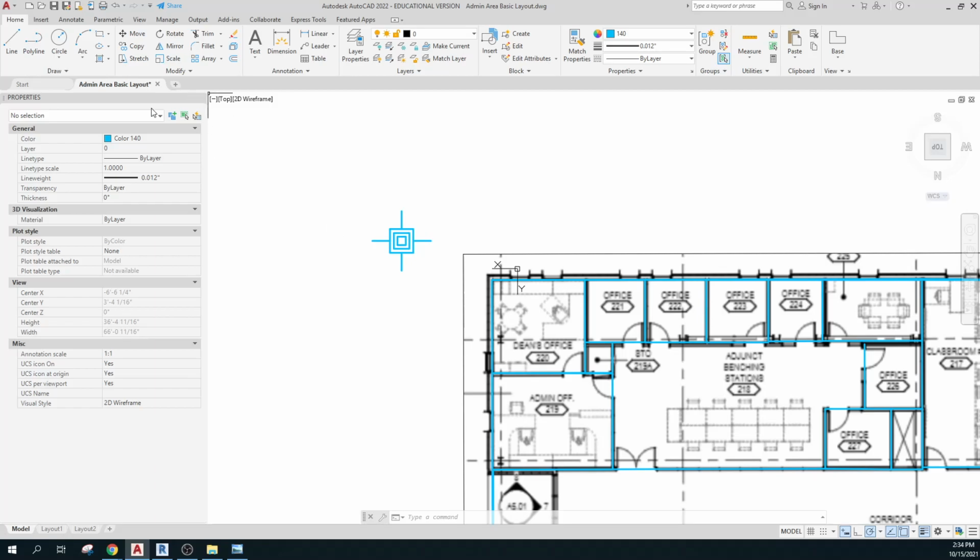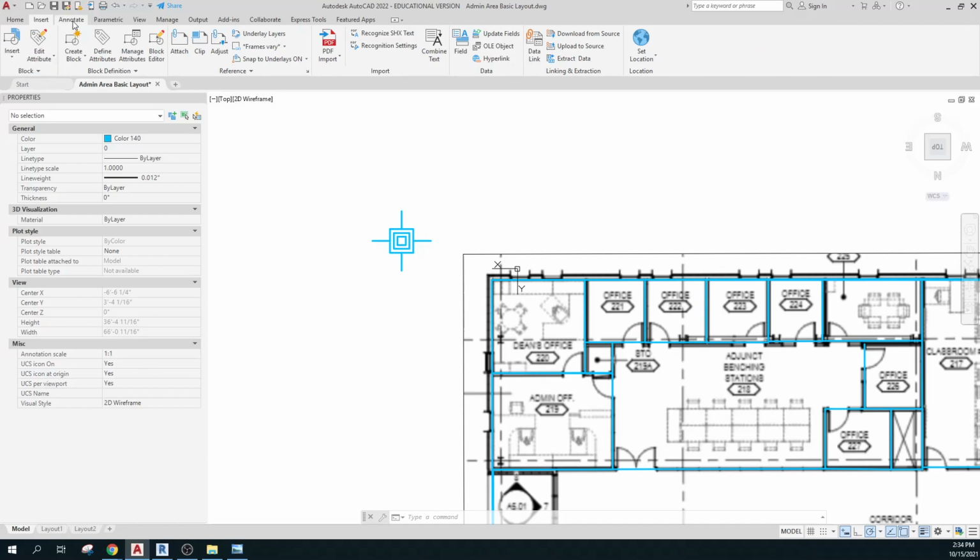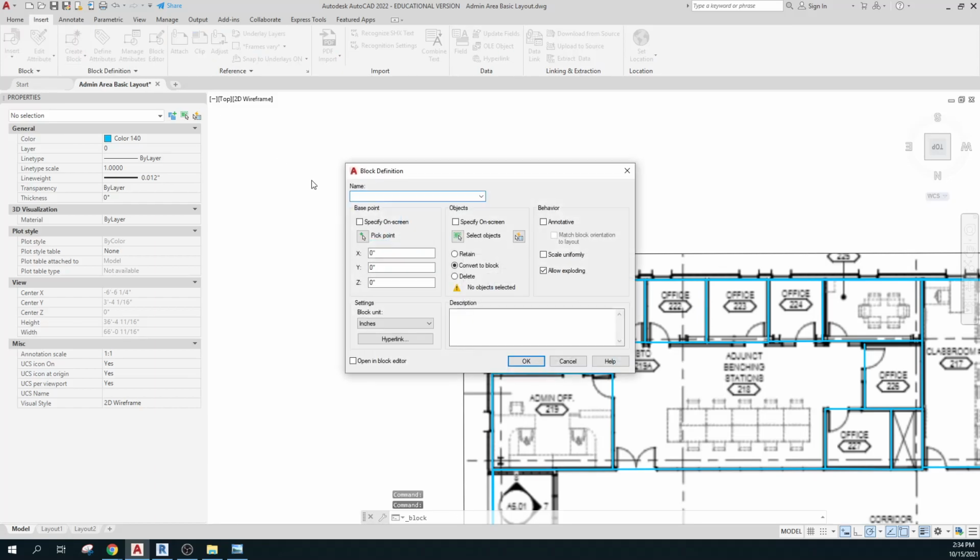So I'm going to make a block. I go to my insert tab and go to create a block. This is going to be my 24 by 24 4-way, and I'll call it a diffuser. You can call it a register, you can call it an air supply. I don't really care because you're not being an HVAC person. You're being a space planner. So that's its name.